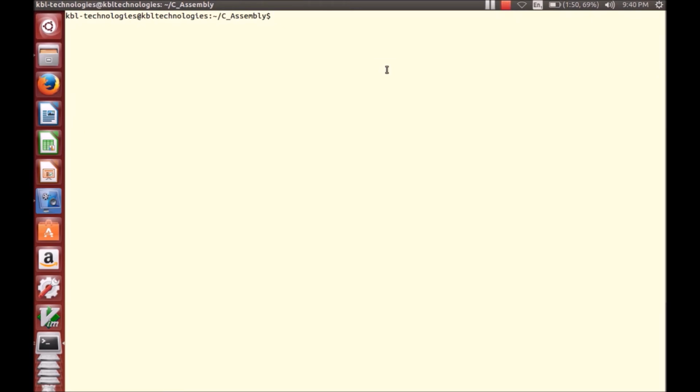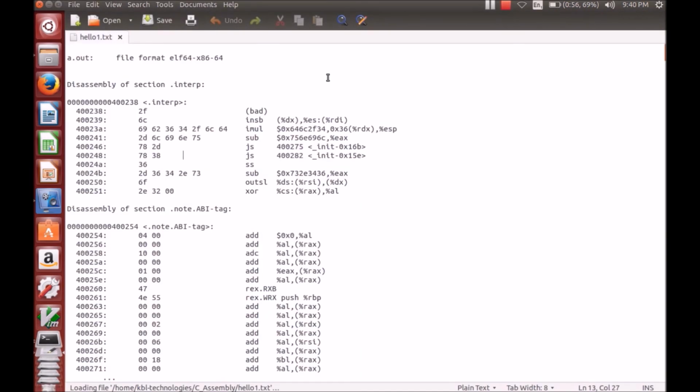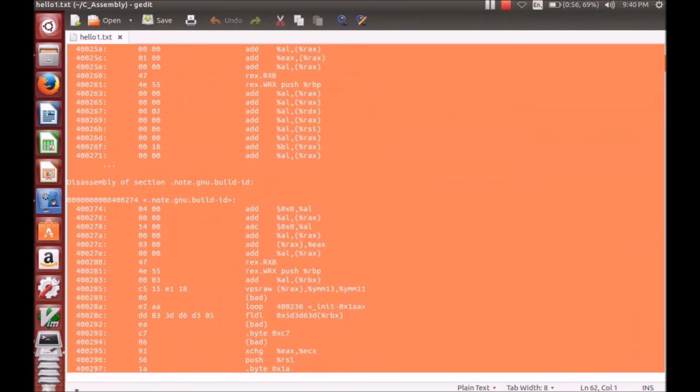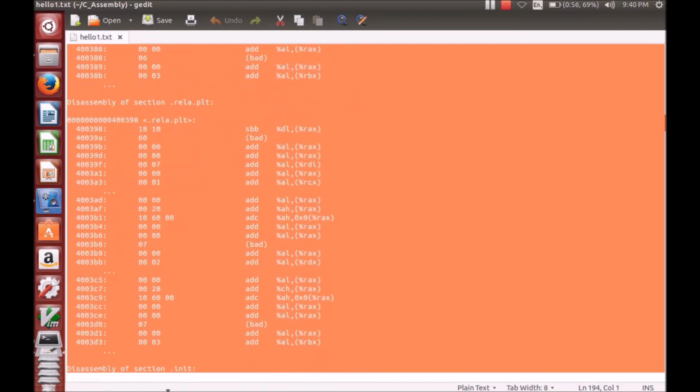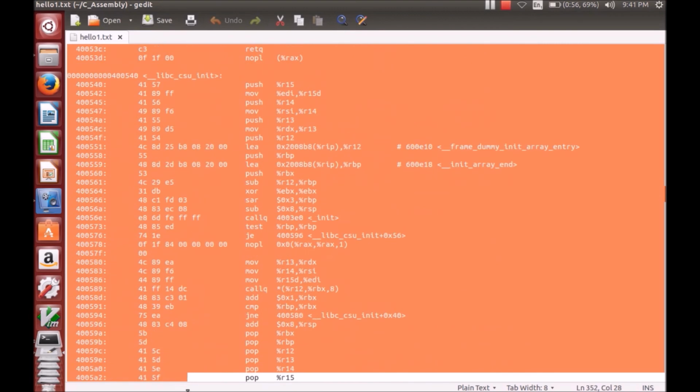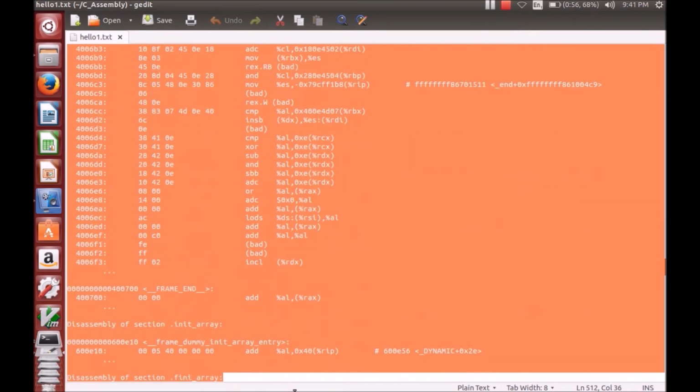Now I am using a tool called objdump along with the option -D to disassemble the executable to show you the number of instructions to be executed, and I am redirecting it to a file called hello1.txt. These are the instructions to be executed in the C code.